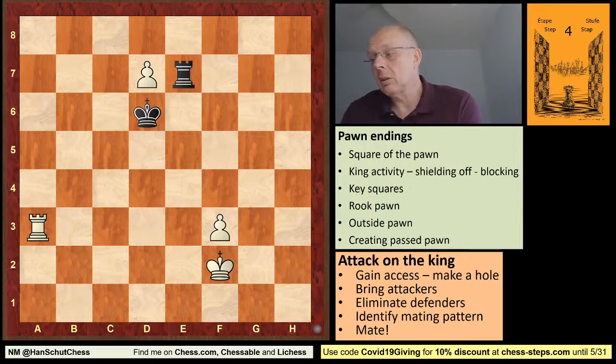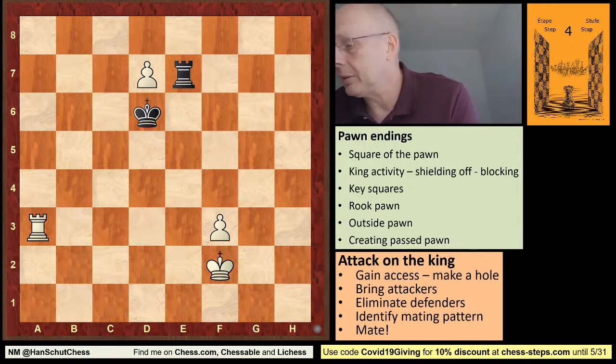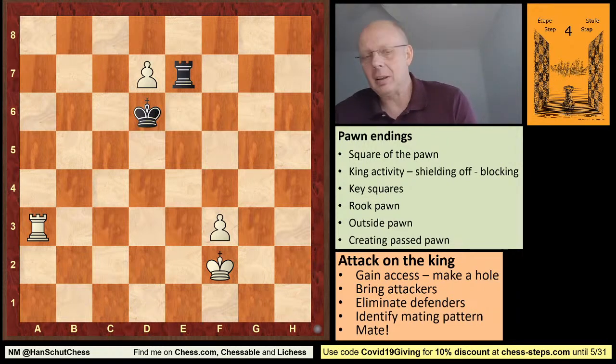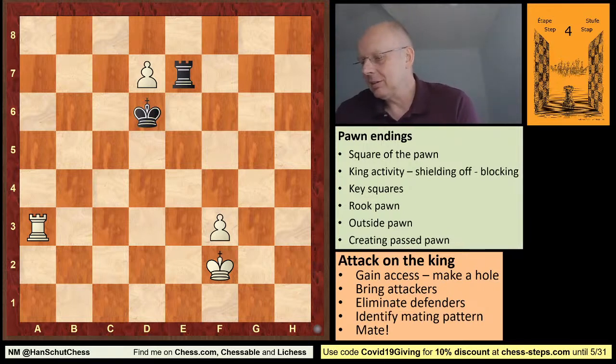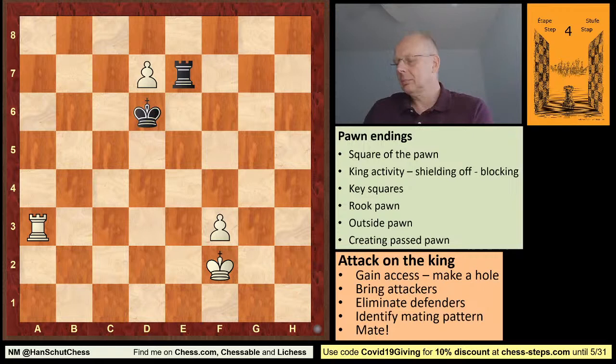King takes d7. So I need a variation here, Amir. Why do you say that? Because it's 50% chance. We need logic. So why is it a draw? And why is rook takes d7 not a draw?